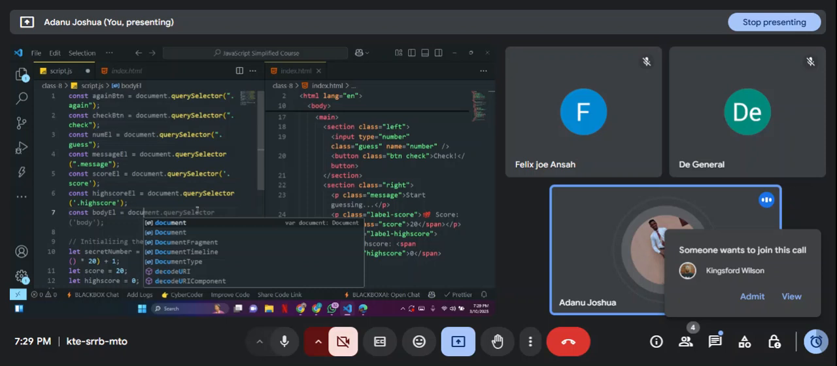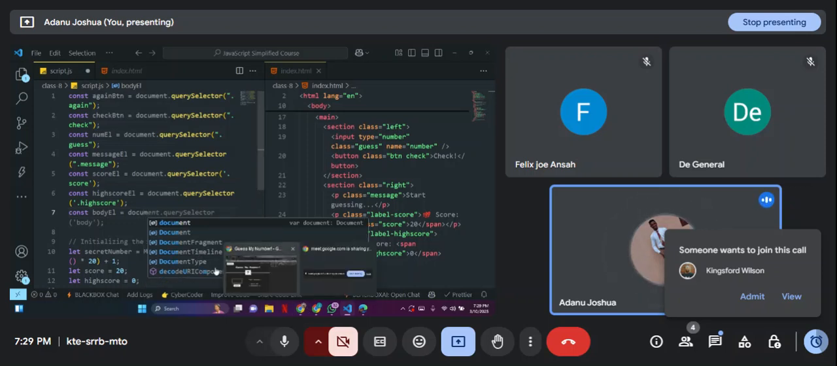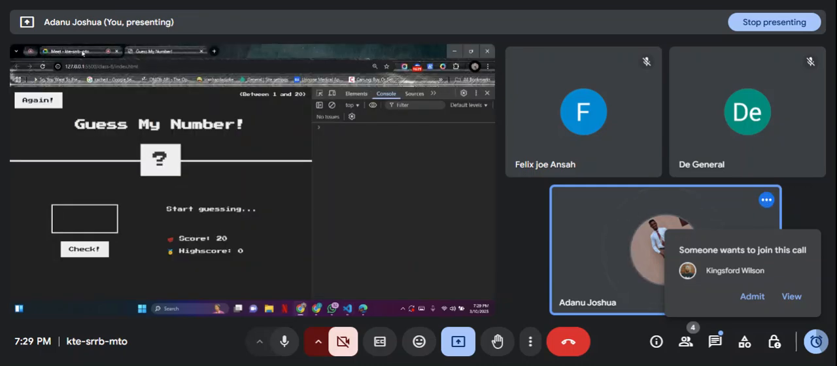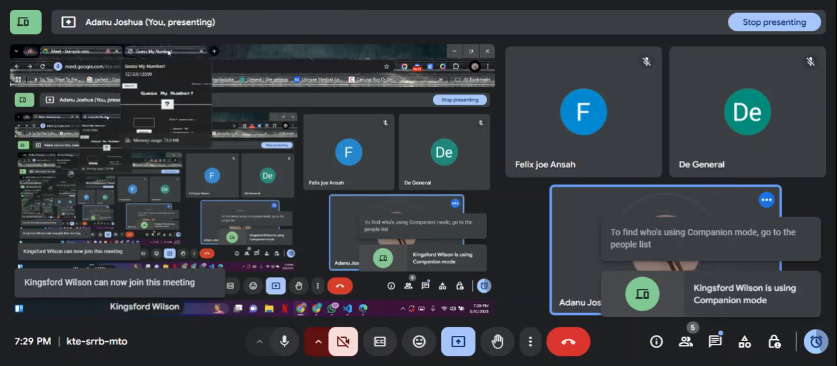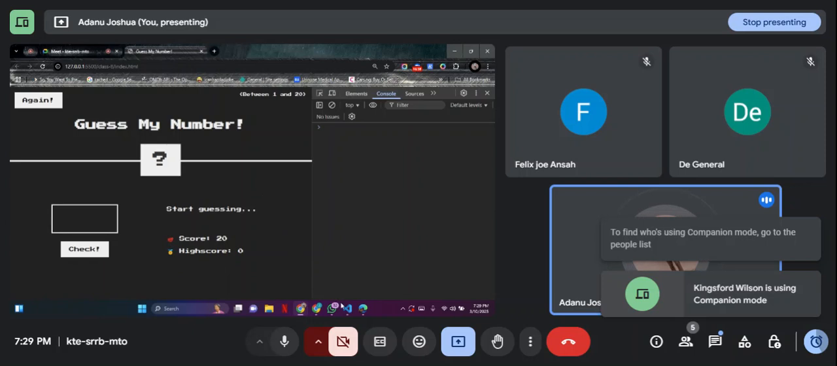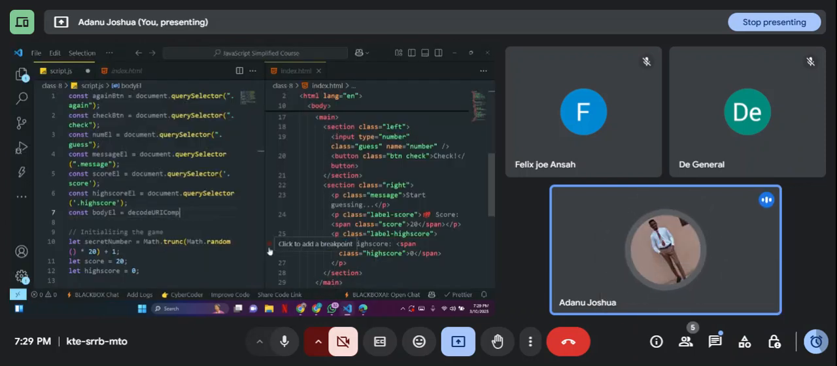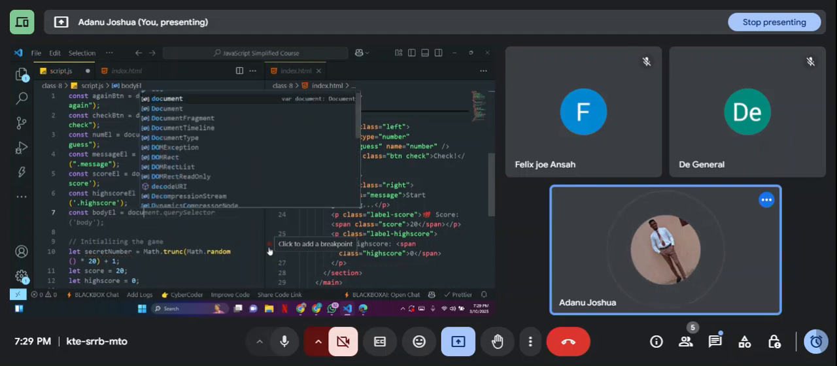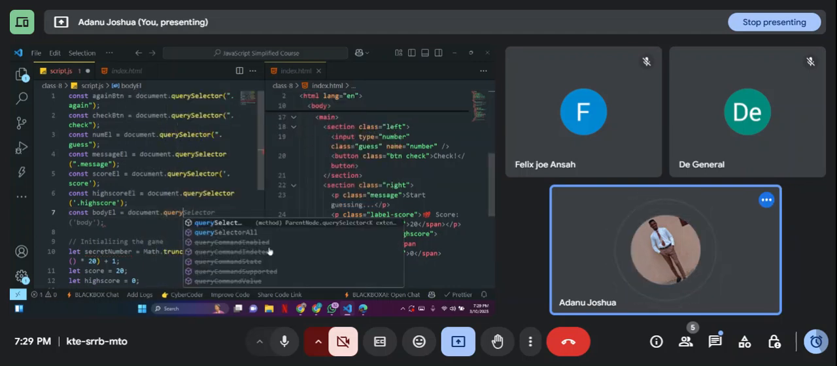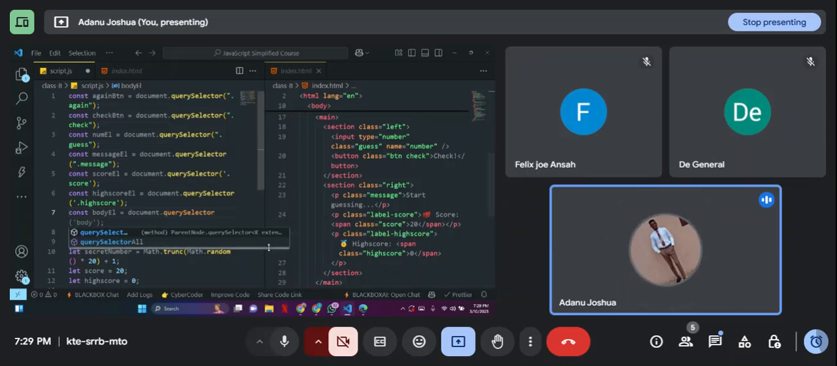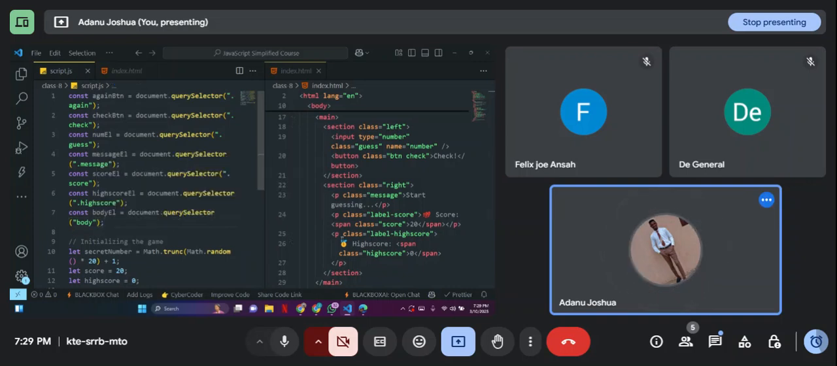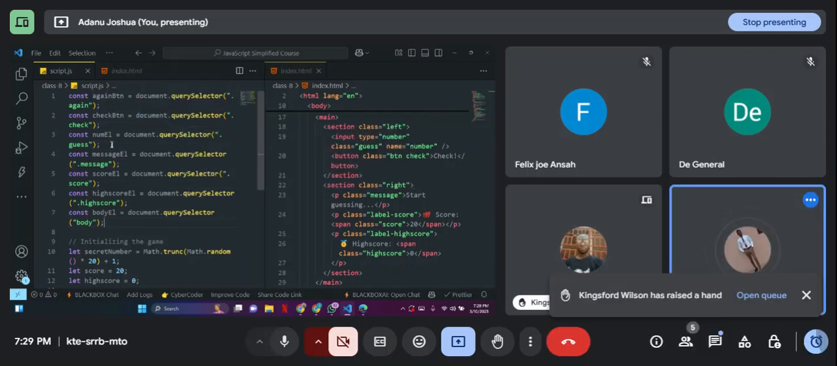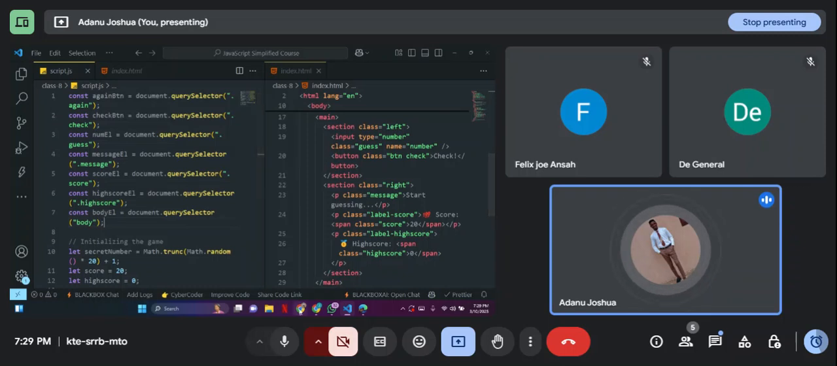So I'll say document. Hold on. Let me accept someone. All right. So I'll say document dot query selector. I'll select the body. So it's a tag, it's a tag name. So what other thing do we need to select? So I think in total there are eight. One, two, three, 4, 5, 6, 7. So we have one more to go.